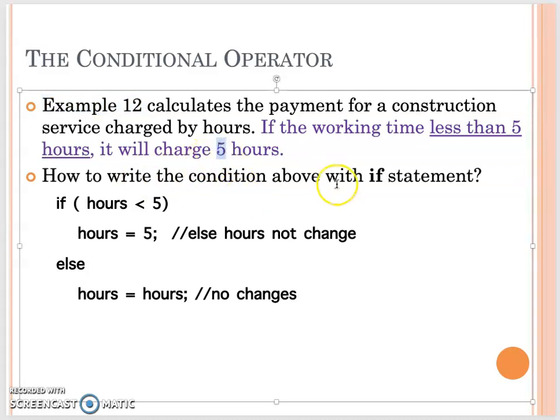So here, we do the if-else statement first. Then we will see how we change that into the conditional operator. We just say, for example, the hours is the working hours. If the hours are less than 5, we need to change that equal to 5. Otherwise, you don't do any change. Then when we calculate, we use the hours times the hourly rate. That's our total charge. So this is a very good example for using a conditional operator. If the hours are less than 5, I assign the hours equal to 5. Otherwise, I just don't change anything.